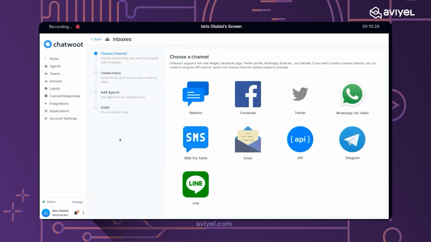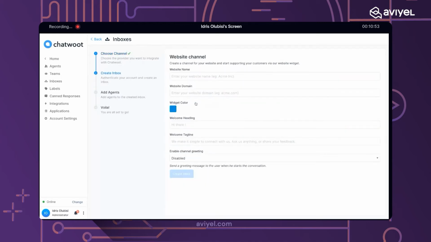So you see the option to choose channel. As of today, October 1st, we have integrating ChatSuite to websites, Facebook, Twitter, Twilio, email messaging API, and Telegram and SMS also via Twilio. But in this case, we'll be choosing website because, of course, our React application is a website.